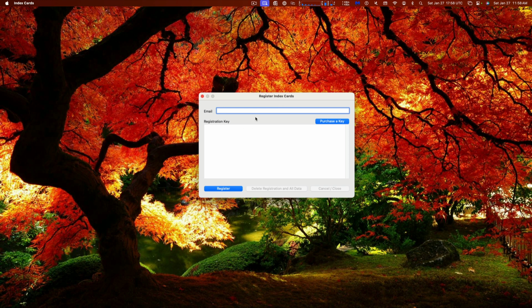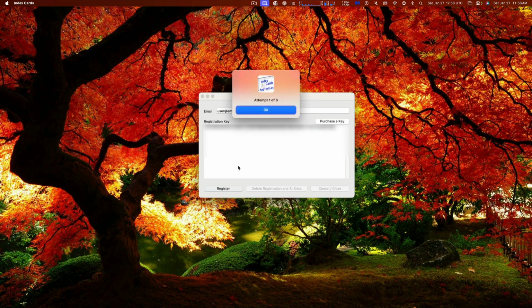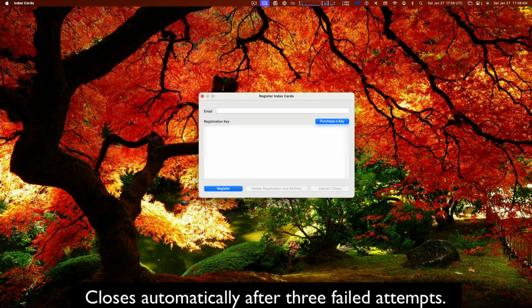Today I'm using user at email as a demonstration. I'm going to throw in a license key here. Of course, I won't reveal that. And register. Index cards for Mac, generate the key. Sorry, that's the wrong one. Copy. User at email.